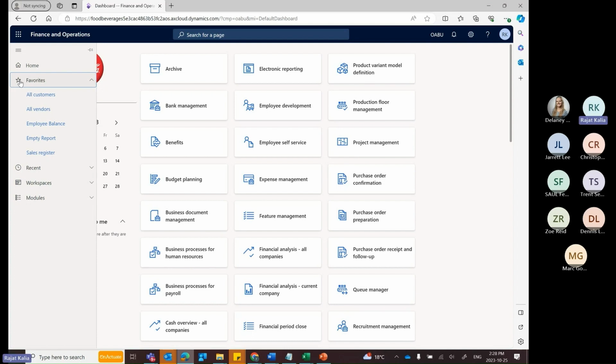And moreover, the recent history feature keeps track of recently accessed records, making it easy to revisit and reference important information. So both favorites and history ensure that the frequently used data is readily available, enhancing productivity and eliminating the need for repetitive searches.